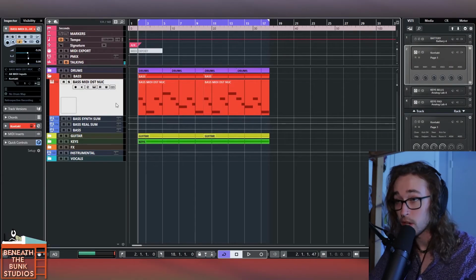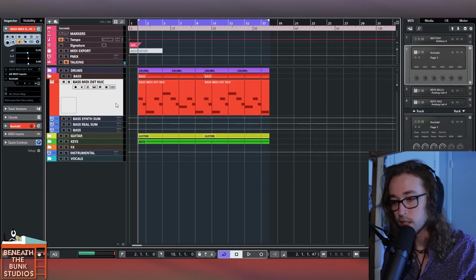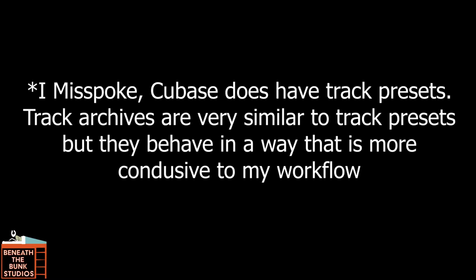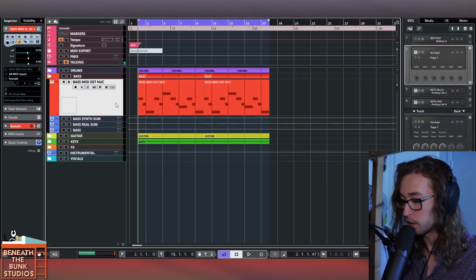So this is where we have to start talking about track archives. What are track archives? Track archives are Cubase's versions of track presets. So if you're in Pro Tools, you know track presets. I'm sure other DAWs have track presets too. So I have a keyboard shortcut, which is Control-Alt-Shift. On Mac, that would be Command-Option-Shift.